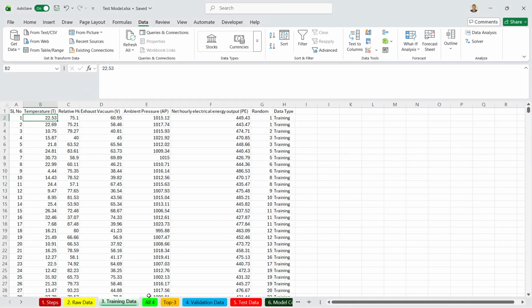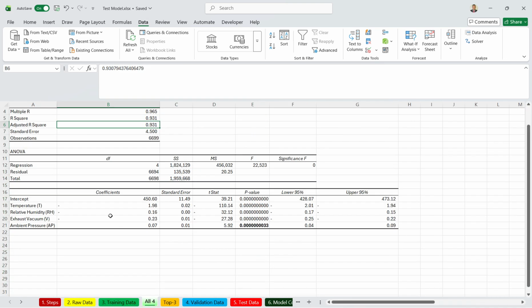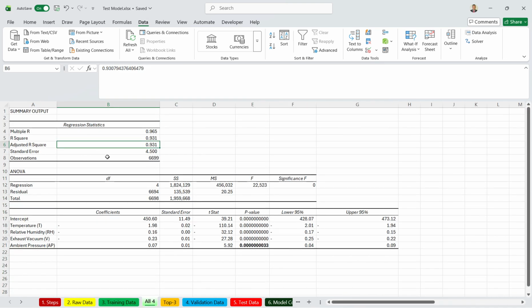So I selected all four variables here as my X's, and this one as my Y. This is the result we then get. Okay, I'll focus on the major parts. Basically, this is the adjusted R square.